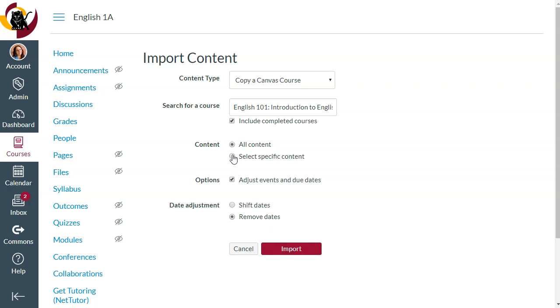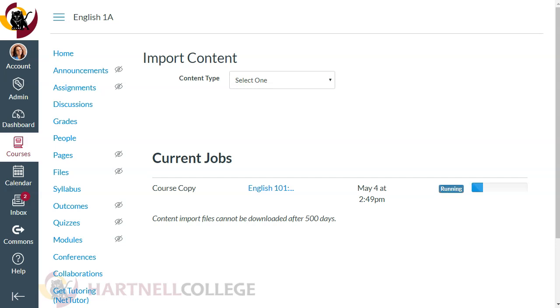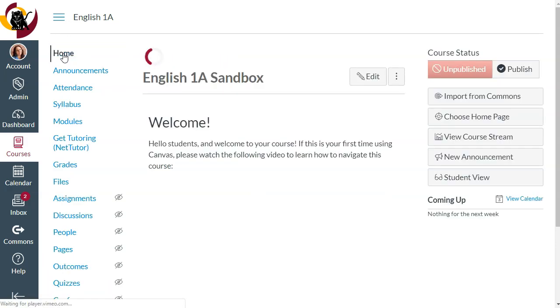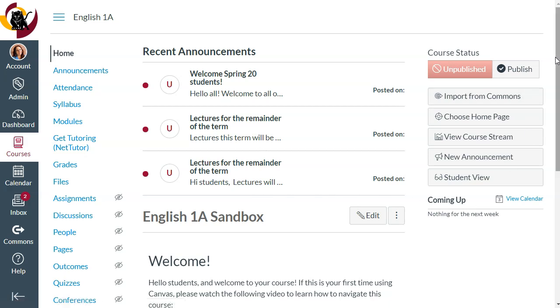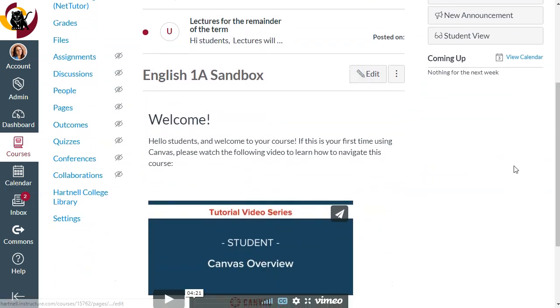If you've selected specific content, that means you only need a couple of things from that course. You will click Import and then you'll be able to choose your content. For right now, I'm going to keep it simple and select all content to come into my blank course and import. Sometimes it takes a while to import depending on how much content you have to import. So just give it time. Once it's complete, it will give you a green completed icon that looks something like this. So now you can click on Home and see all of the content in your course from the last semester, and you'll be able to edit any of it as you see fit.